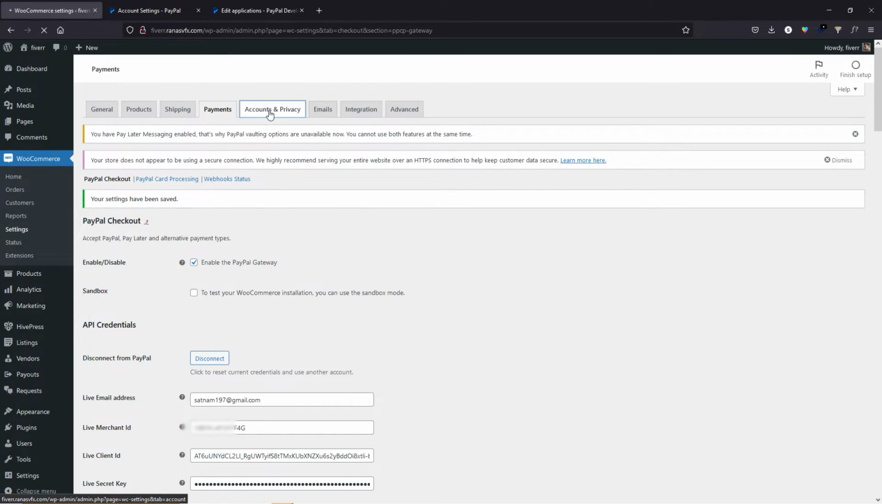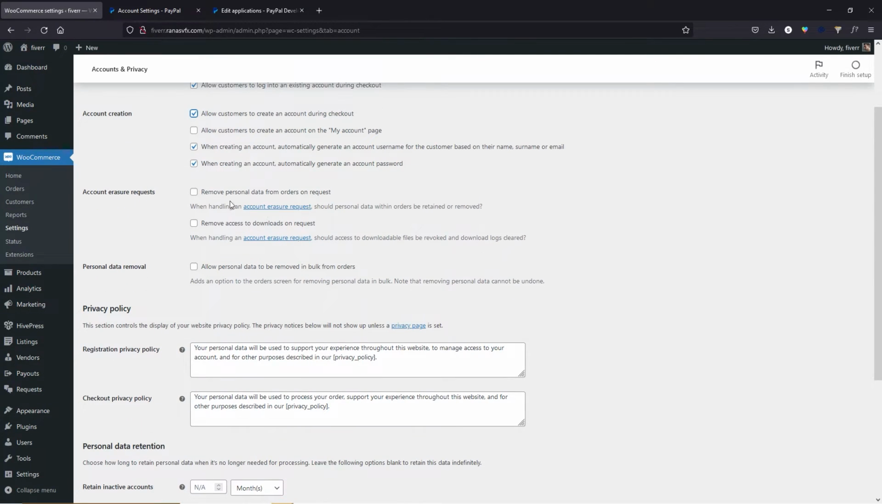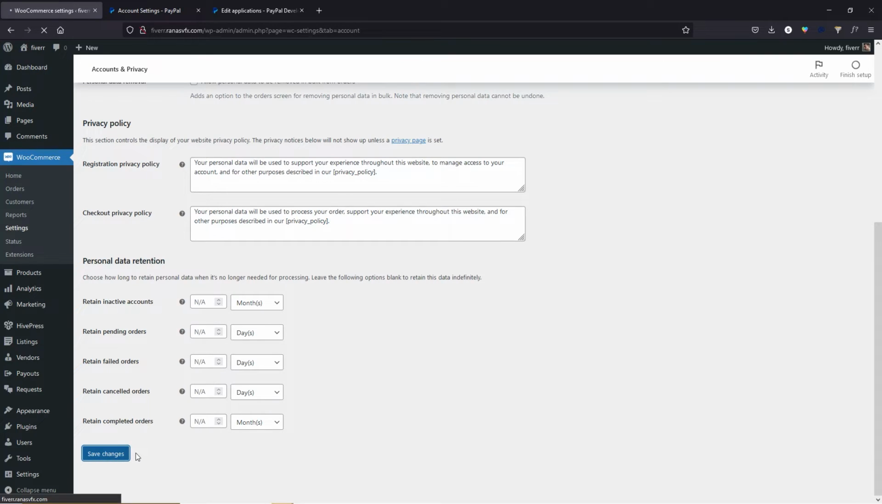Next, we have account and privacy. Let's look at here. Guest checkout. You can allow customer to place an order without an account. If you want to do that, you can check this option. Otherwise, you can uncheck it. Allow customer to log in into existing account during checkout. You can do that as well. Allow customer to create an account during checkout. This is very useful option. Allow customer to create an account on my account page. I don't think this is a useful option. And rest of the things are good here. Finally, click on Save Changes.